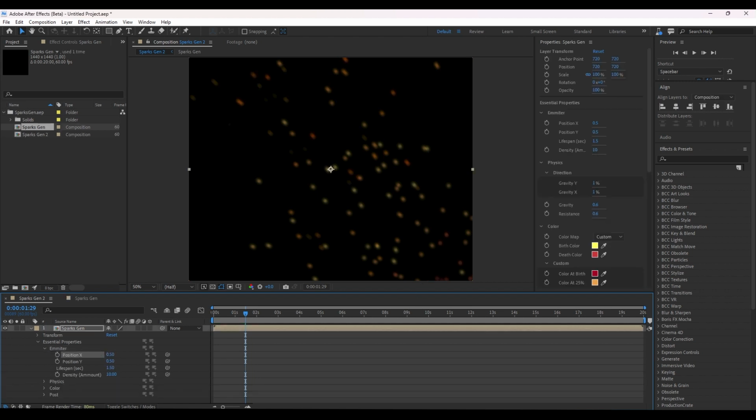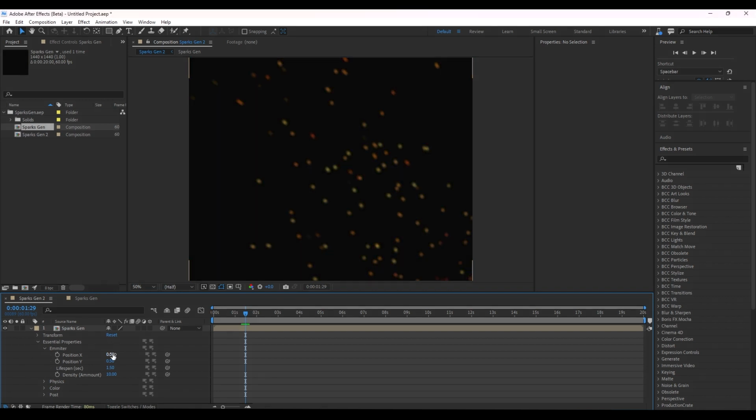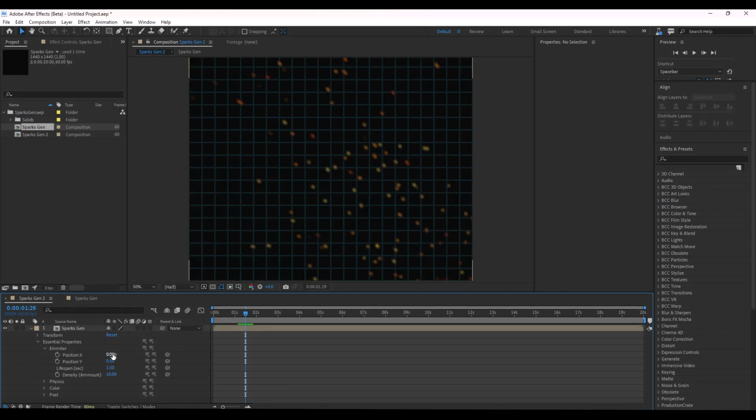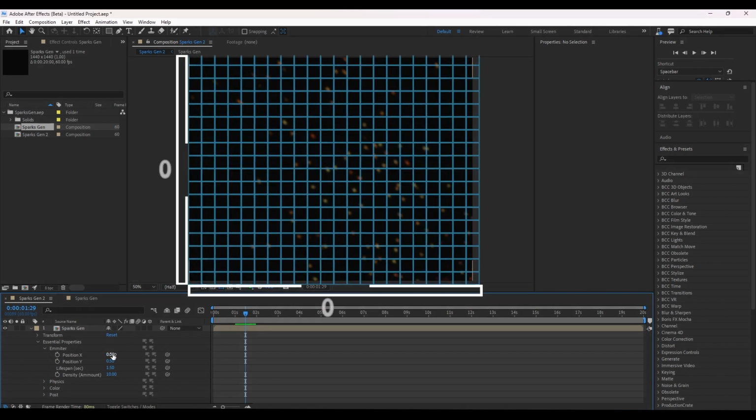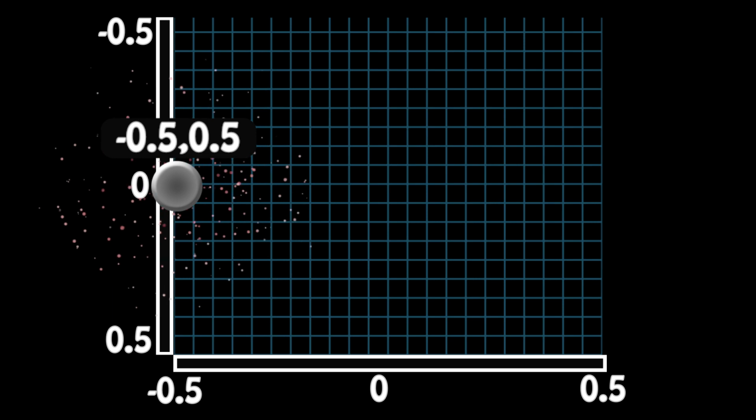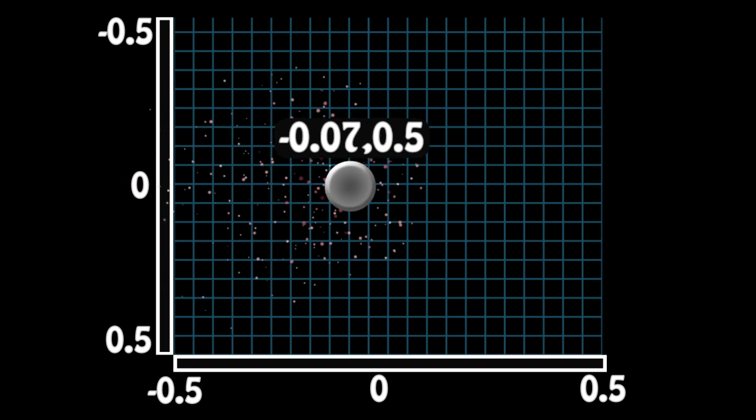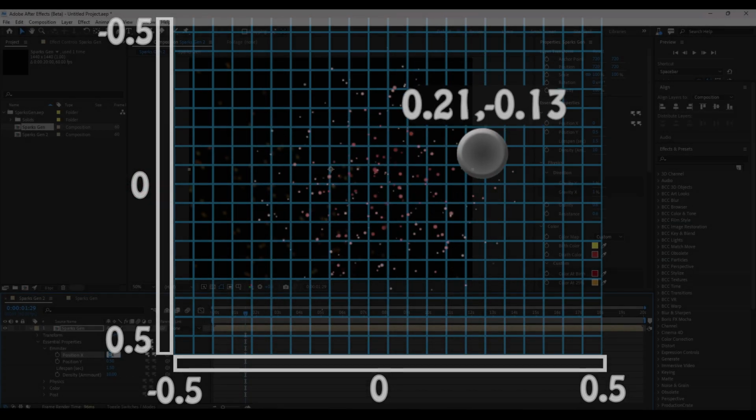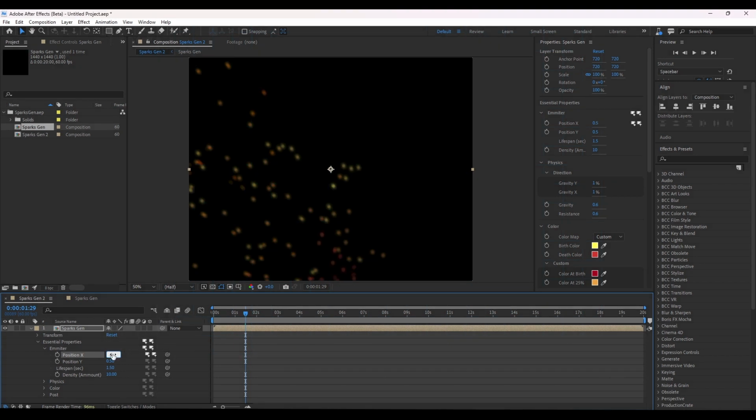Position controls whereabouts your sparks are coming from. Now keep in mind that this is a hypothetical plane where the midpoint is 0 and far right is 0.5, far left is negative 0.5. So negative 0.5 on the x-axis puts it to the left, 0 is completely centered, and so on. And that's where your emitter is. So we're going to keep that at 0.5 to keep it to the right.